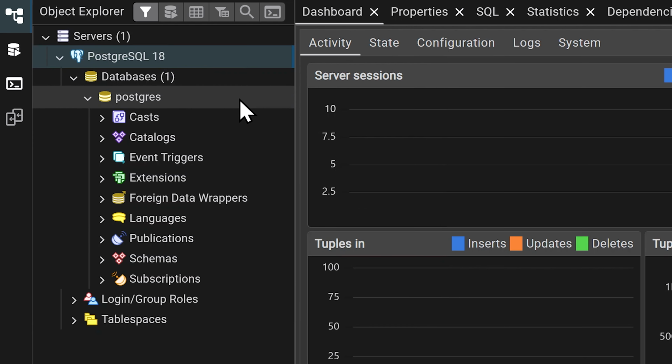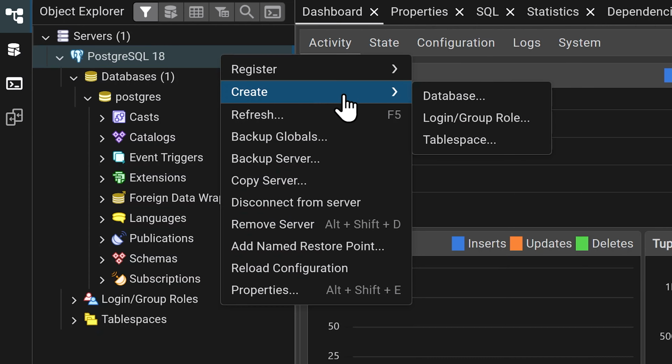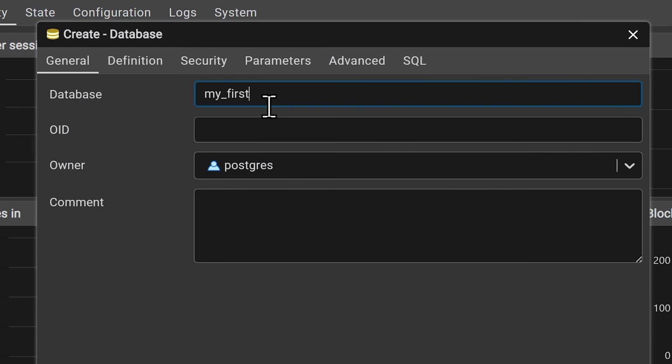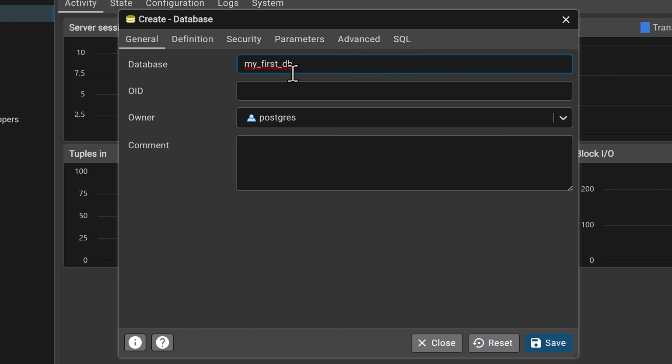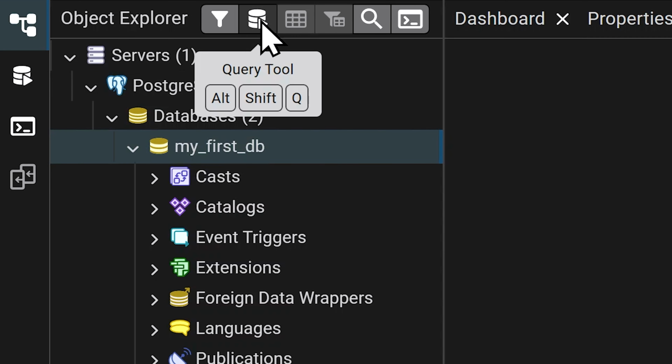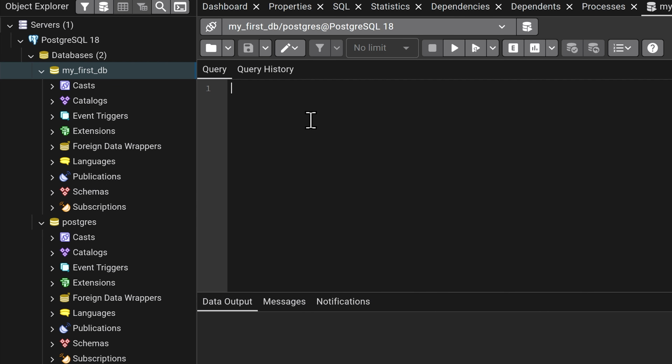To create the first database, you can right click here and click on create, then select database. I'm just gonna name it my first database. I know that's very original, and click on save. Once our database is created, you can click on this here to bring up your query tool, and in here you'll be able to write queries to create a table.